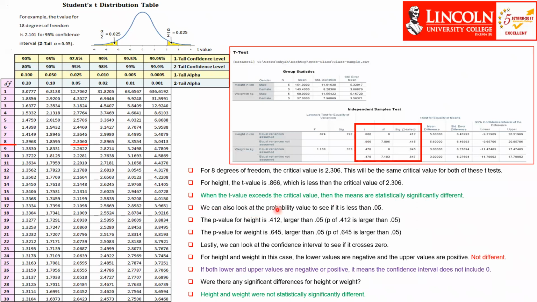So we can also look at the probability value, that's our p-value, to see if it is less than 0.05. The p-value for height is 0.412, which is larger than 0.05. So p of 0.412 is greater than 0.05. The p-value for weight is 0.645.